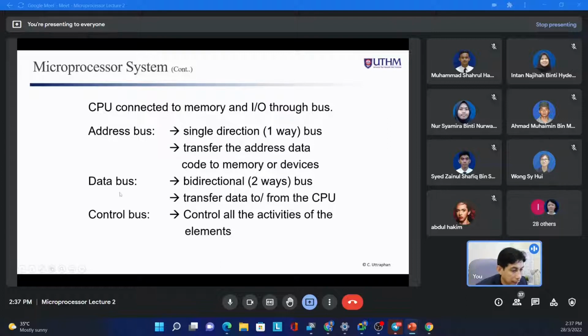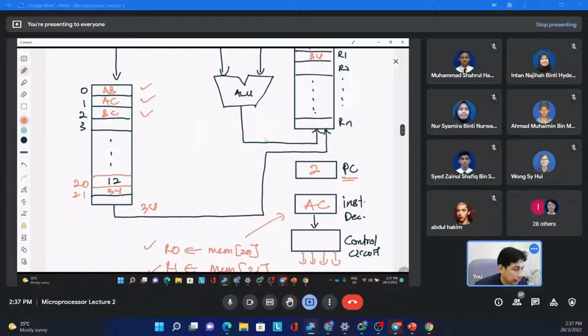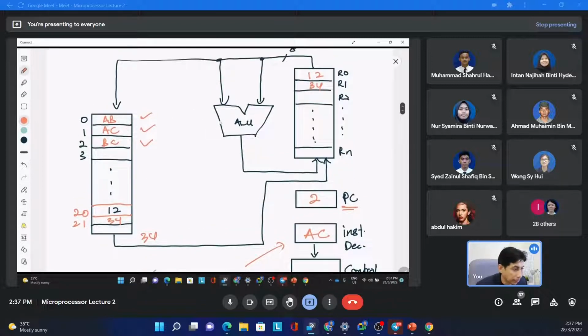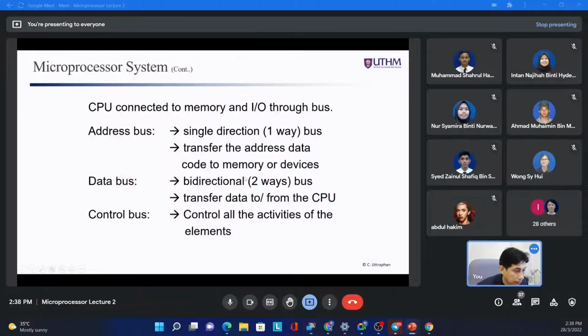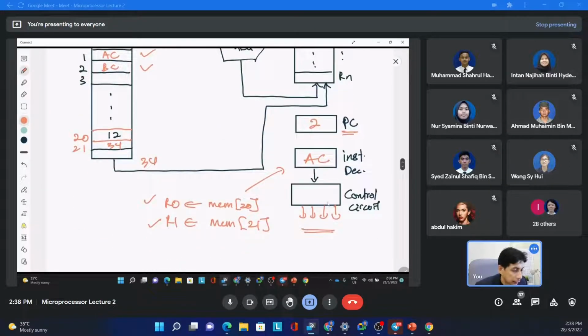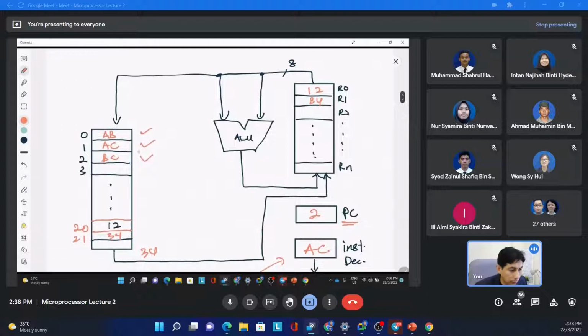And we have the data bus. So all of these lines are the data bus. All right, the data bus is the wire that carries the data, right, whether from the memory to the register, or from the register to the ALU, and so on, from the ALU back to the register. Here is the data bus. And we have the control bus. The control bus is the wire that carries the control signal generated from this, right? Of course, it will go to the register, it will go to the ALU, it will go to the memory, and so on.